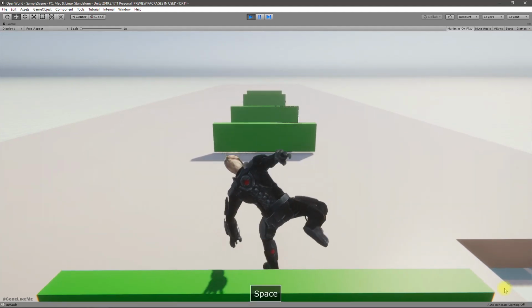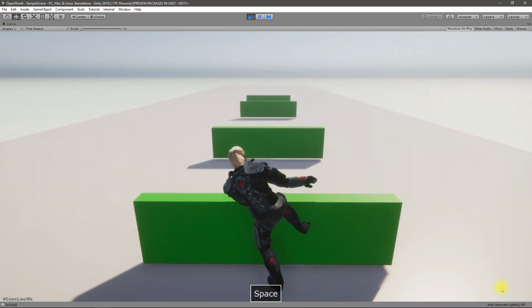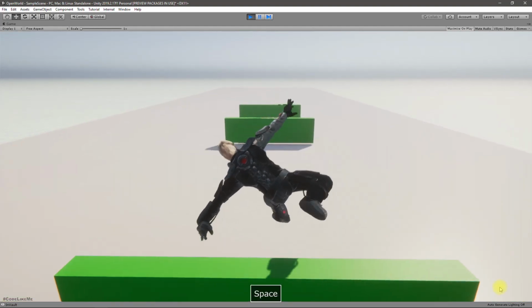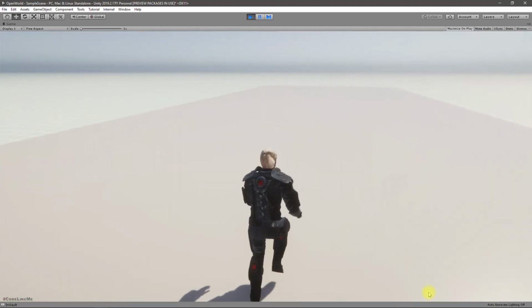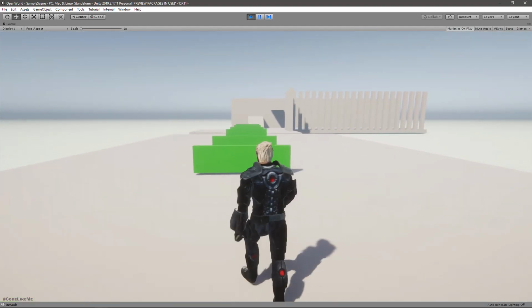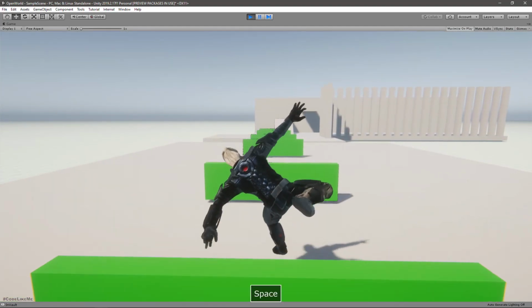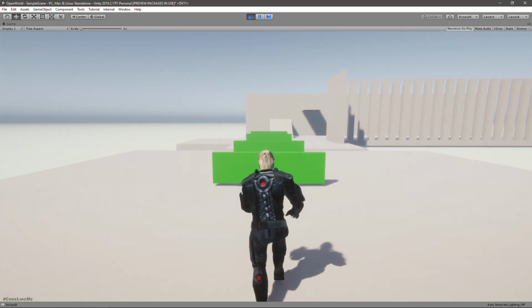In this episode, I'm going to further improve this vaulting system so that this character can vault over this short wall from both directions like this.